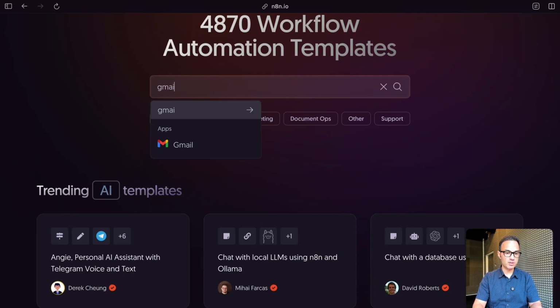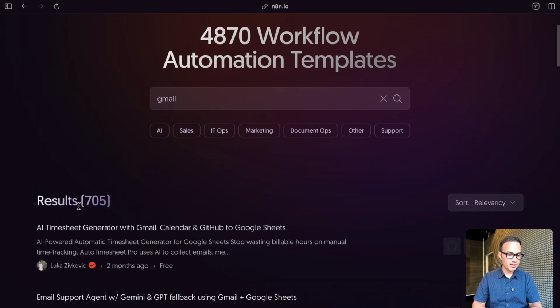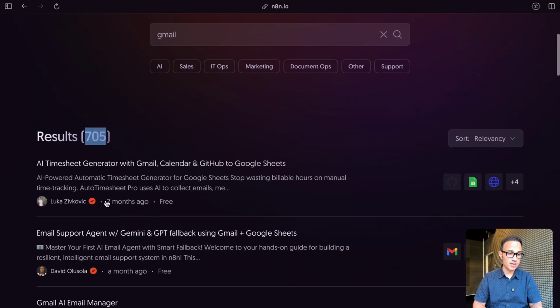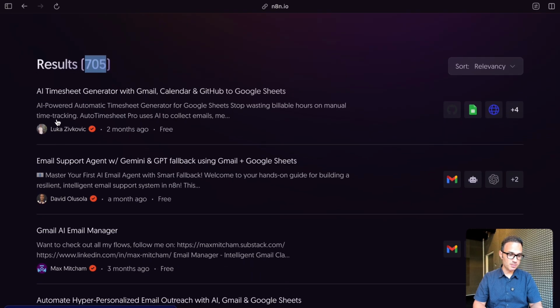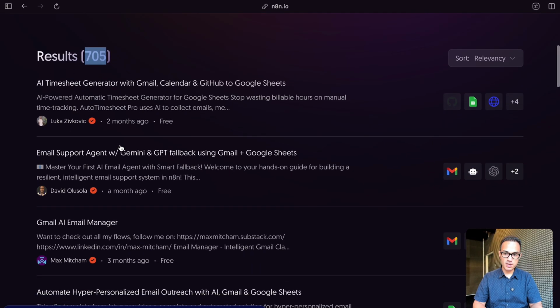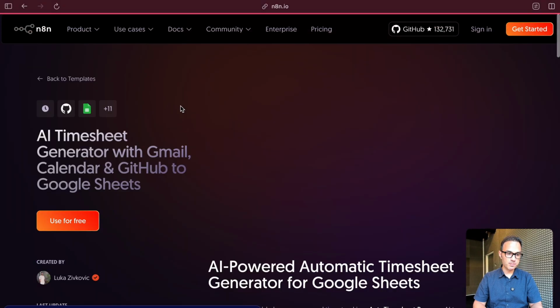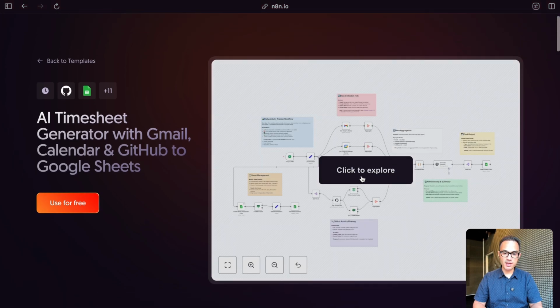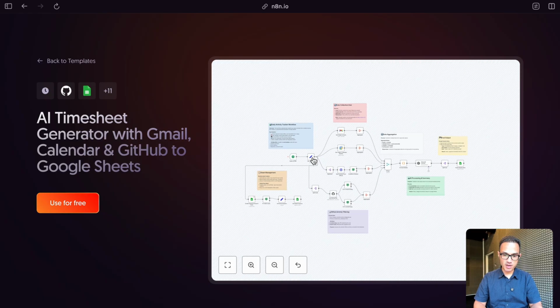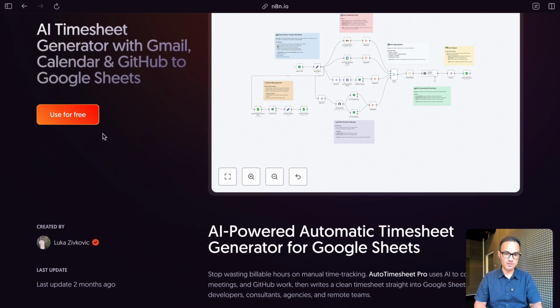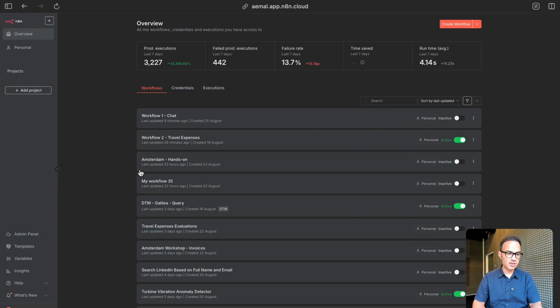You search something about Gmail, you find 700 templates that were uploaded by people. Maybe one person uploaded multiple. If you open one of them, you'll see that it is a workflow that somebody made and put out for free. And you can zoom in and zoom out and use that for your own purpose. This is really cool. The community-driven approach of n8n is really cool.